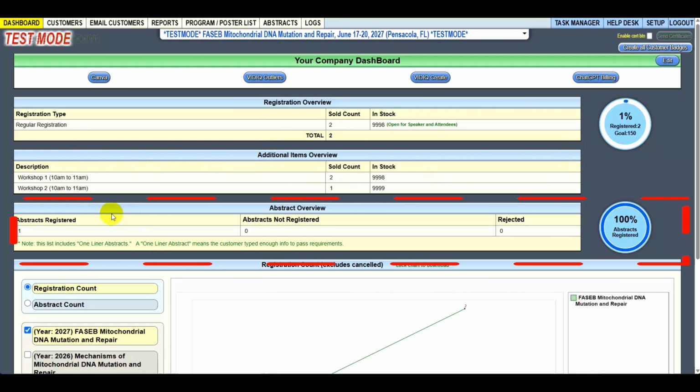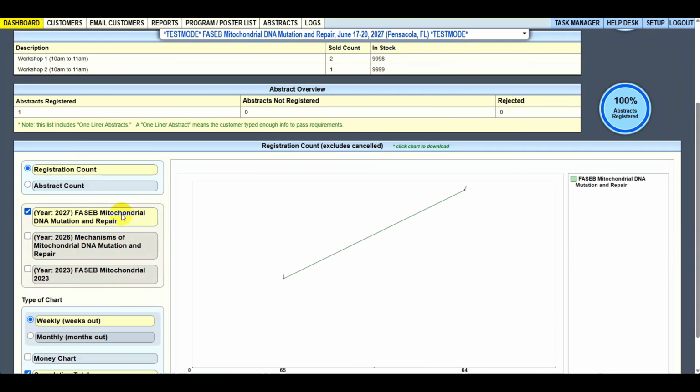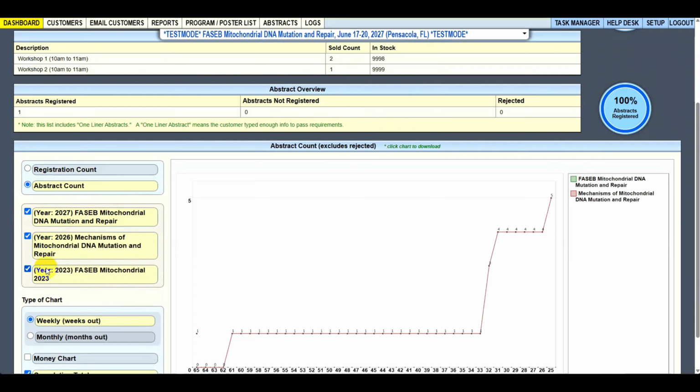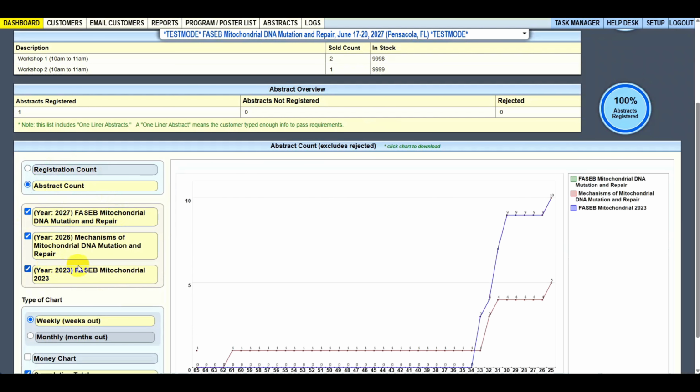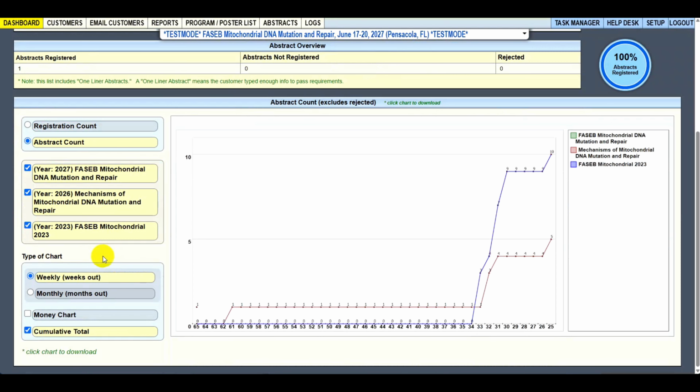So it depends on how you use our abstract system. If you have abstracts first, then registration later, or abstract and registration at the same time, you'll get different interfaces for this. And then the bottom part of the dashboard. So this is where you'll get your counts, your registration counts, your abstract counts, and then you can see year over year data. So if I click multiple, I'll be able to see a nice chart for year over year.